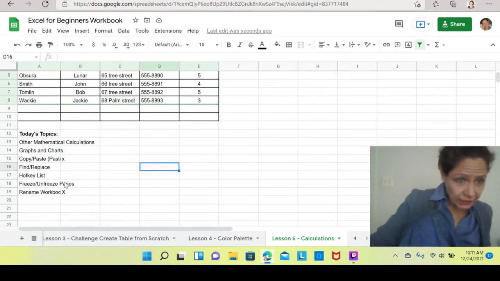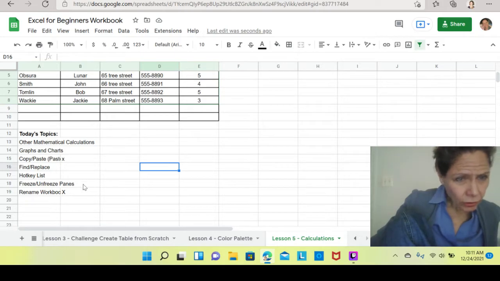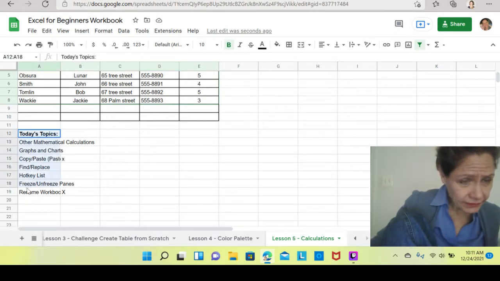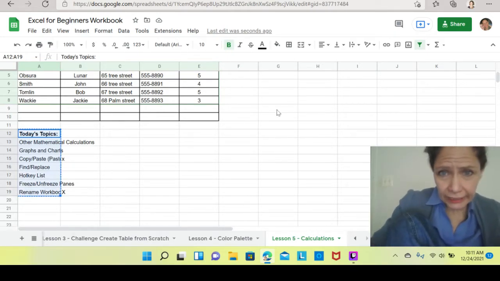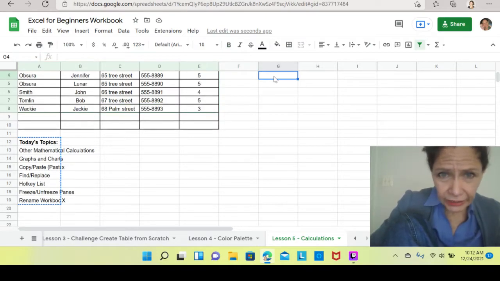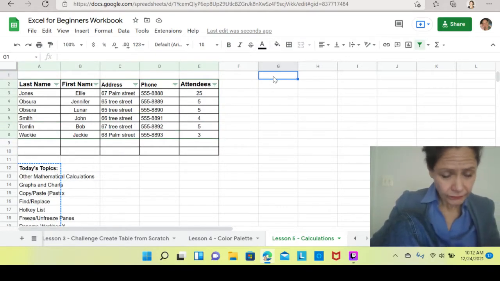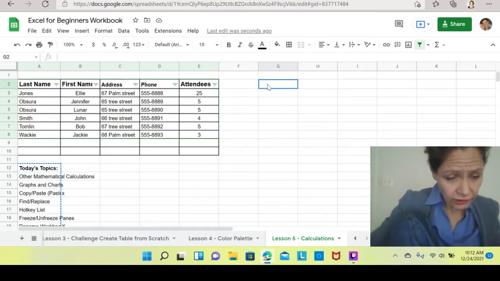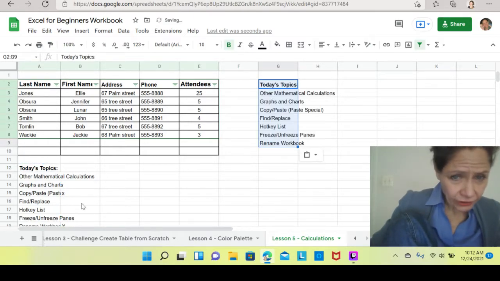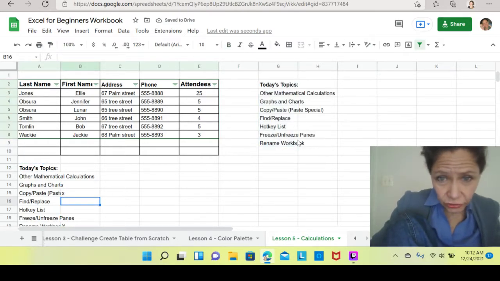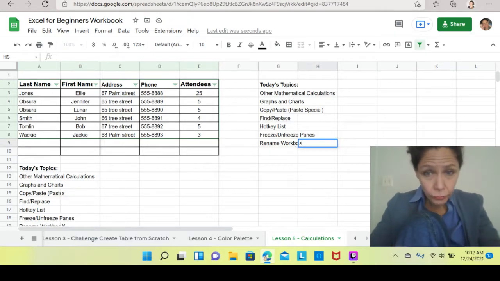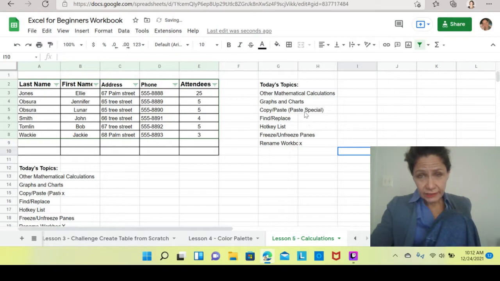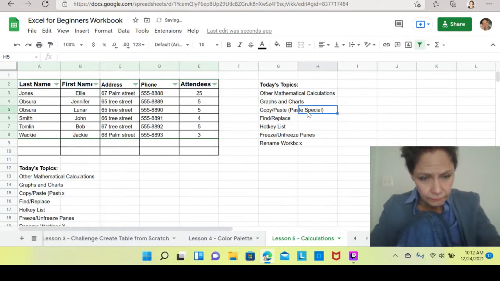Find and replace, the hotkey list, I might do tomorrow. Okay, freeze and unfreeze panes. Hang on, this is going to be in the way. So again, Control C to copy that. I'm going to put it over here. Maybe I'll fix all of them that way, matching the chart. So that's there, so let me delete. I forgot to do the X's, but rename workbook. Boom, we just did copy paste.